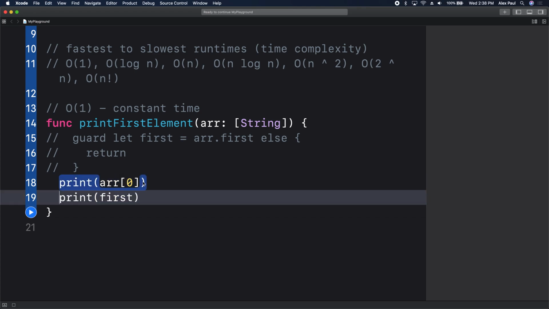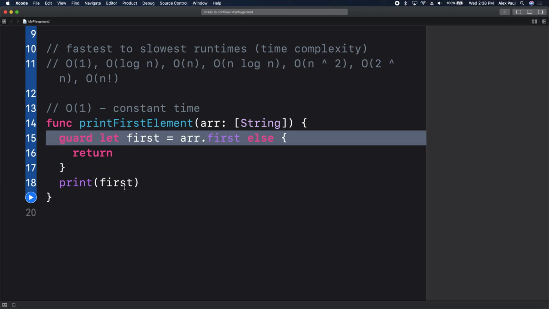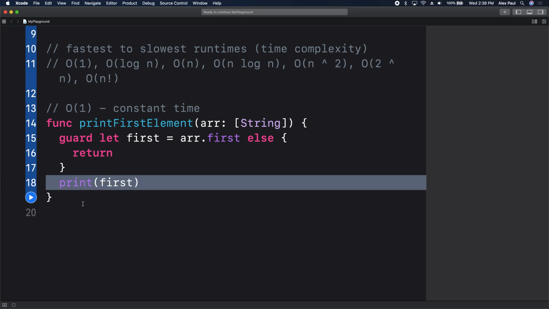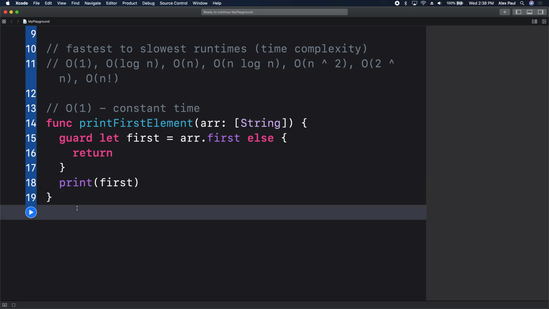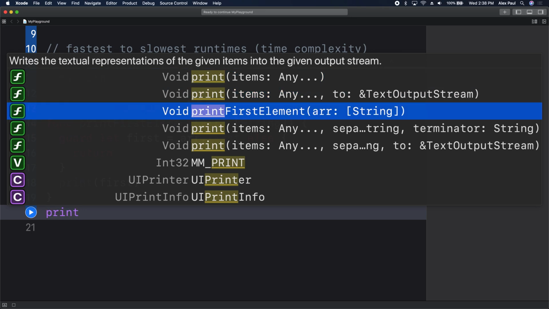Okay, so that's a little backtrack here from talking about big O, but it's good because we know what guard is really good for. And guards are great for this particular instance here. We want to print the first element, we guard it, and we print the first element here. So let's test out that particular code. So print first element.